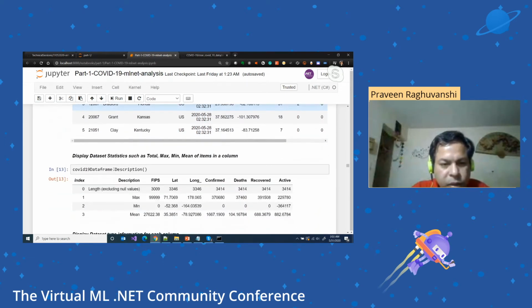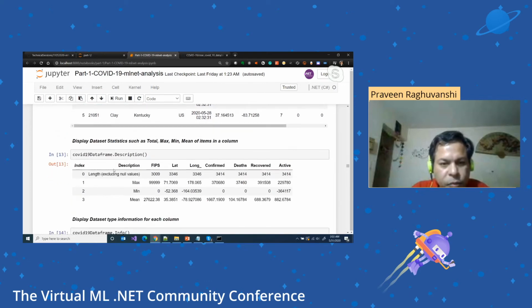Now if you want to preview what is present in your data set, like statistics about your data set, you can just call description. Description has the length, that means how many records are present for one type, and what is the maximum value, the minimum value, and the mean value for that. So this is about that.